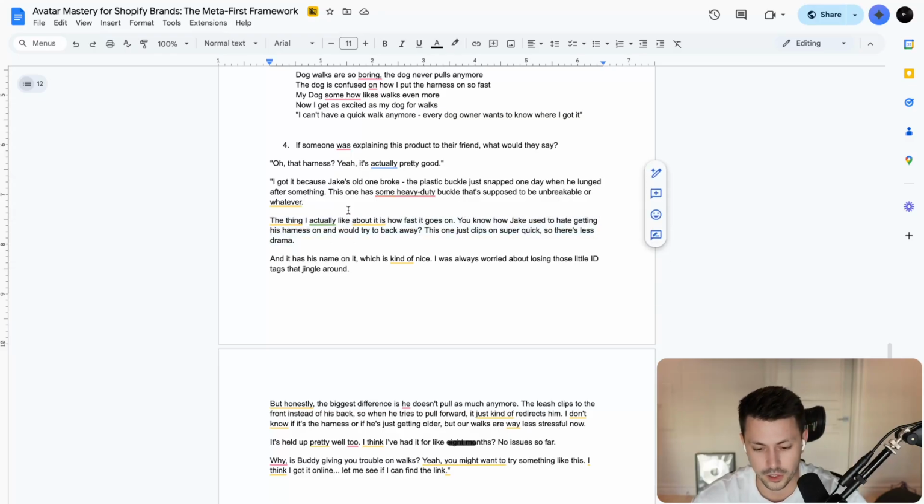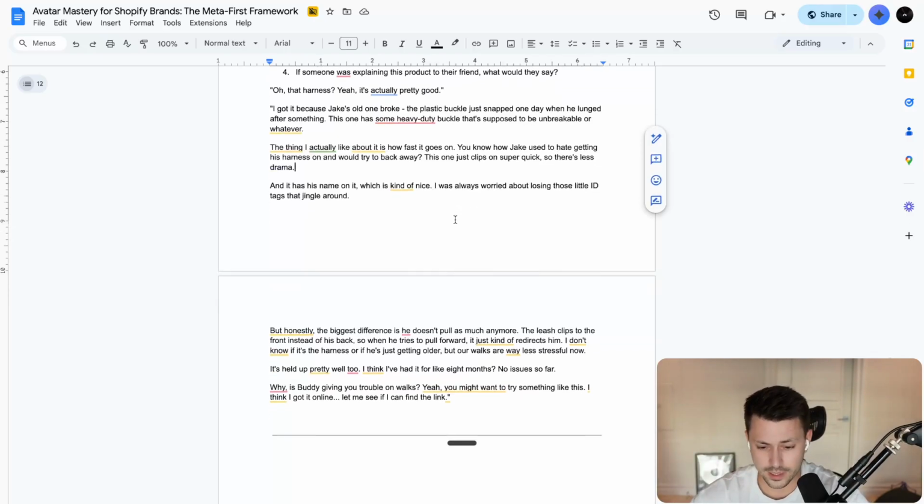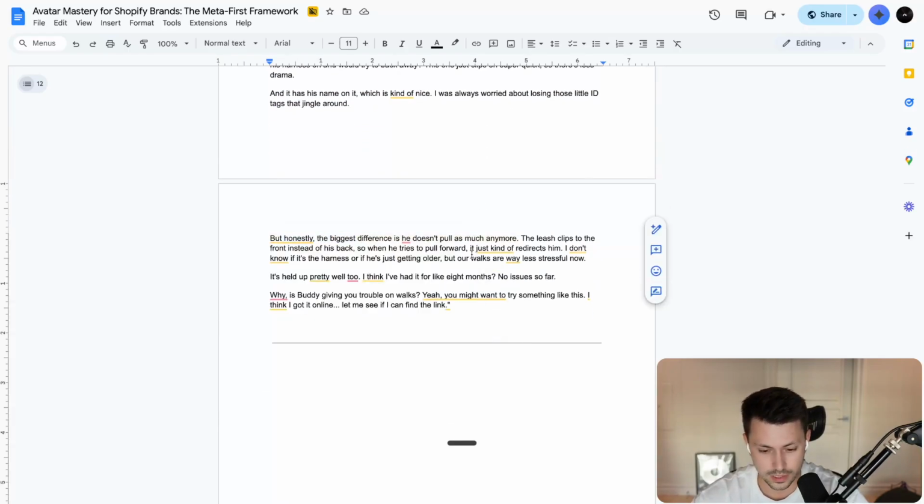The thing I actually like about it is how fast it goes on. You know how Jake used to hate getting his harness on and would try to back away. This one clips on super quick, so there's less drama, and it has his name on it, which is kind of nice. Again, I love this. Kind of nice, like name's cool. I was always worried about losing those little ID tags that jingle around, but honestly, the biggest difference is he doesn't pull much anymore. The leash clips to the front instead of the back, so when he tries to pull forward, it just kind of redirects him.